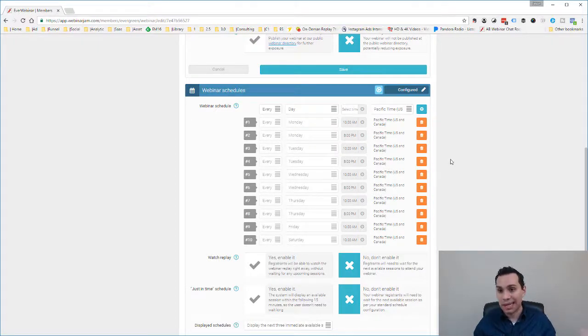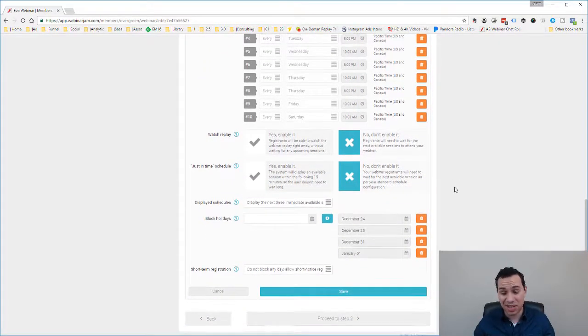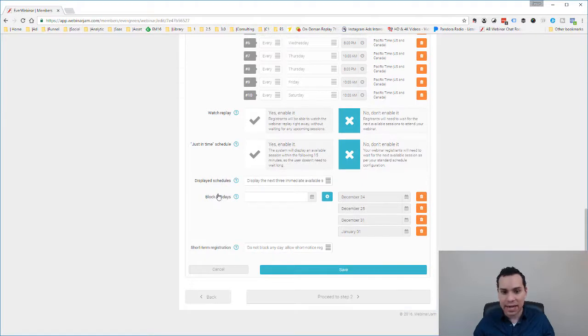So maybe later, after this is completely automated and I really have my sales funnel process down, I might go back and split test that and see if it works. But right now I'm just going to do Pacific Standard Time because I'm actually going to show up to these. And then you can add actual blackout dates.